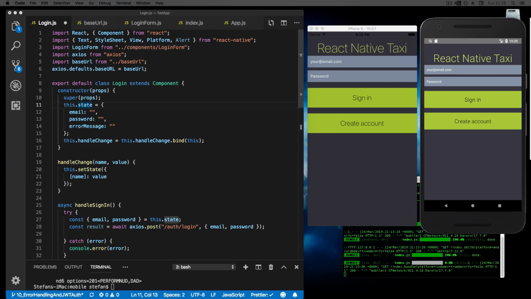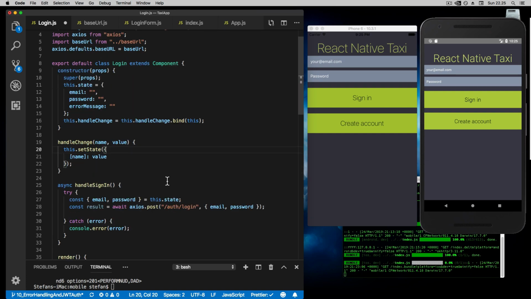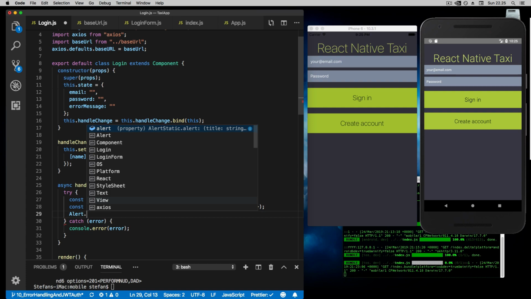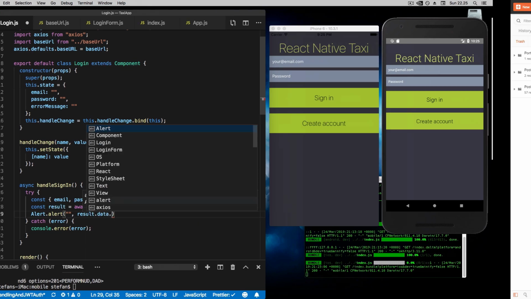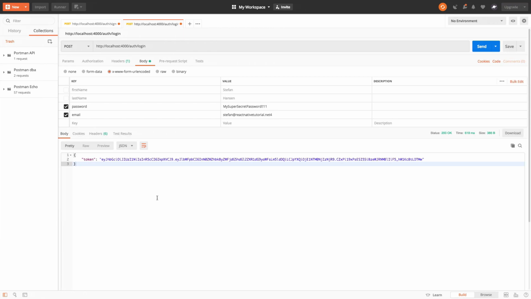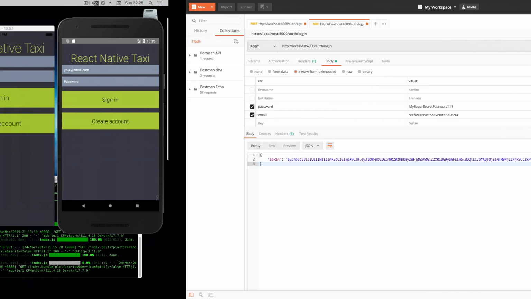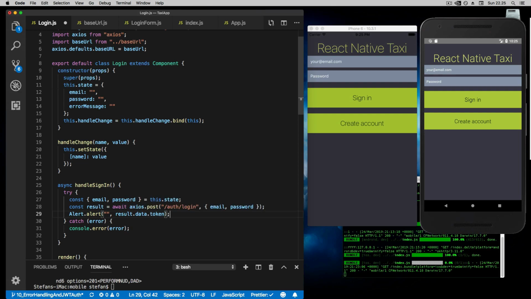And then let's just do a message box showing the JSON Web Token. So we say alert.alert, no title, and the message is going to be result.data dot what is it? The token. Okay. So that's just going to display this token string as an alert message box if our login is successful.